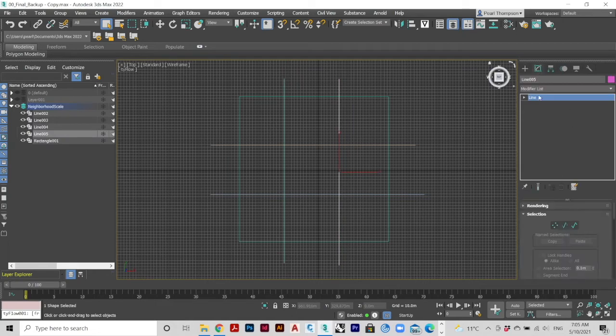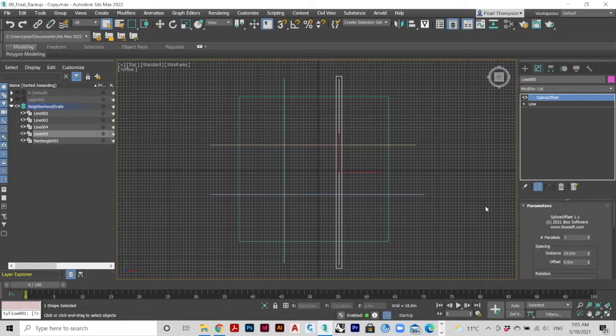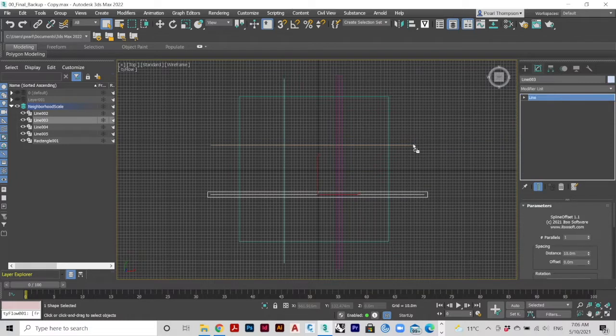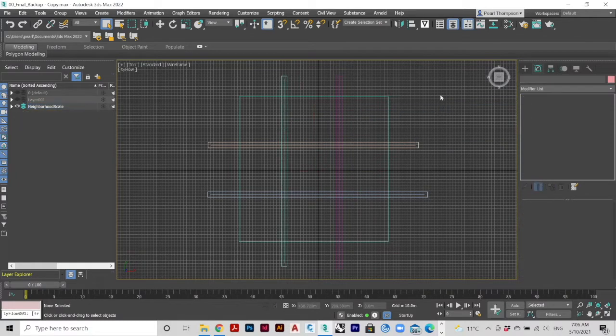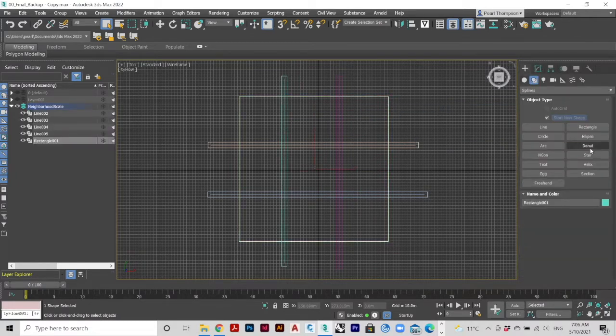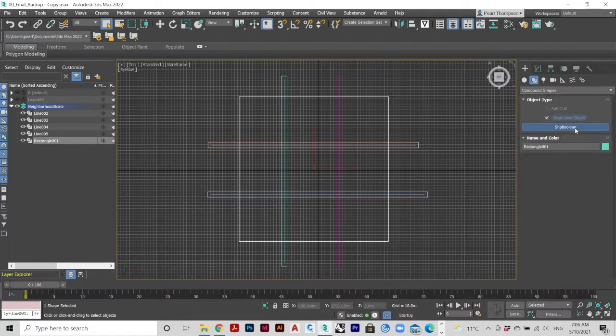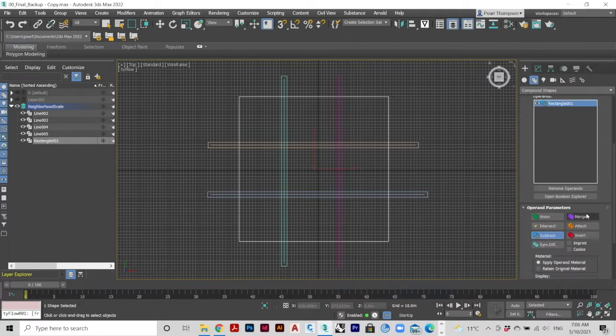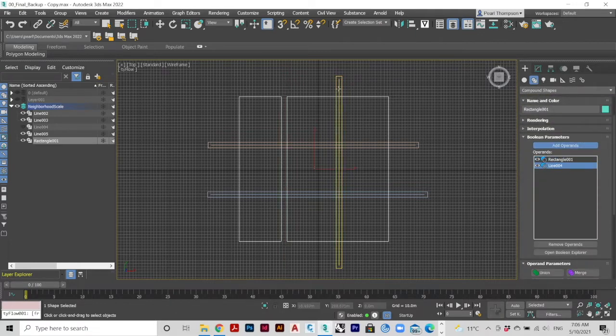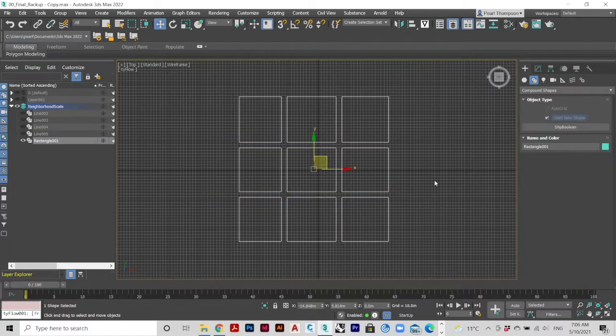I use the spline offset modifier to add a thickness to each street. Instead of physically adding it to each spline, you can click and drag to drop the modifier onto each spline. Then I use shape boolean in the create and compound shapes section. Add each spline as an operand.